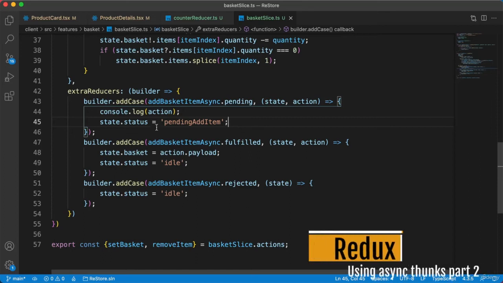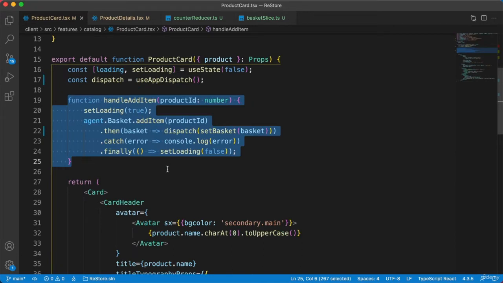So let's see how we can make use of this new async function inside our code. If we go to the product card first of all, we've just got our simple handle add item function. Take a look at what's going on in here and what improvements we can make. Ideally, what we're trying to do here is clean up our code, centralize our calls to the API inside our basket slice on this occasion, and ensure everything still works as it did before.